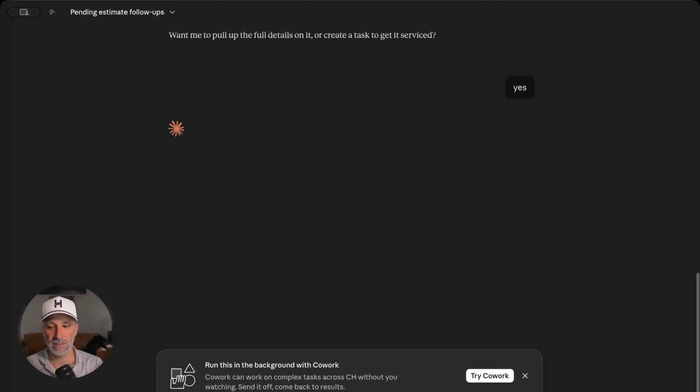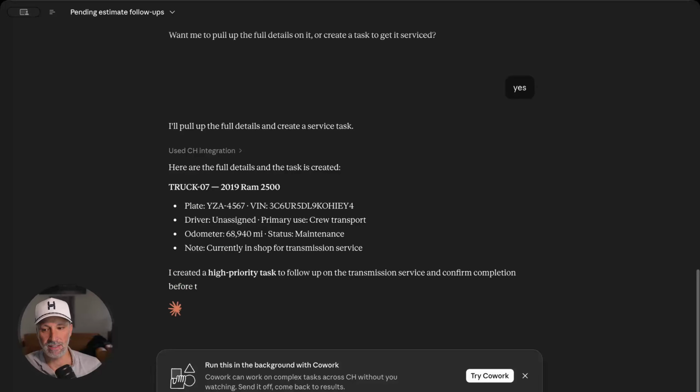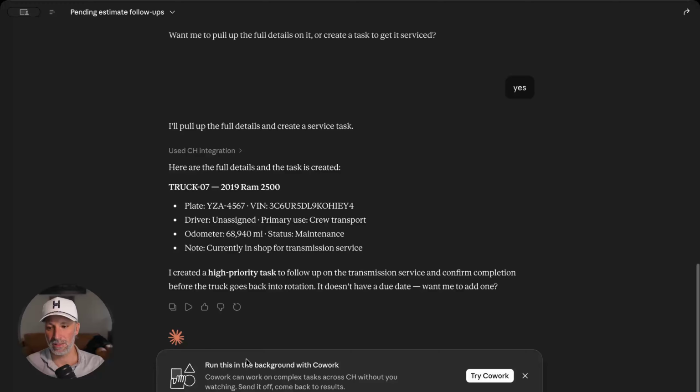Yes, pull up the full details and see what's going on. I'm going to pull up the details and create a service task. So now it's creating a task within the system and it's pulling up the details of the truck. Here it is. It's currently used for cruise transport. It's in maintenance. It's currently in the shop for transition service.